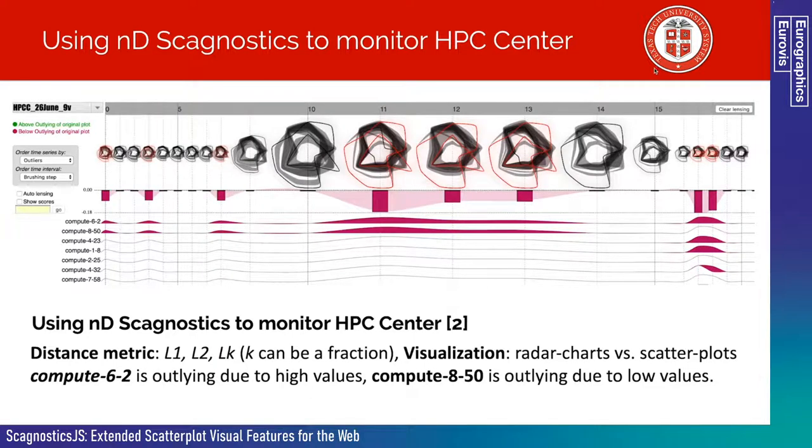We also use the ND version to monitor variables critical to this HPC center, such as CPU temperature, fan speed, memory usage, and so forth. Similar to the previous use case, we also use the leave-one-out strategy, which is to calculate the overall outlying score at a time step and compare it to the score when leaving one compute out to know its contribution to the overall outlying score. Also, a radar chart is now used to visualize the 9 dimensions instead of the 2D scatter plots.